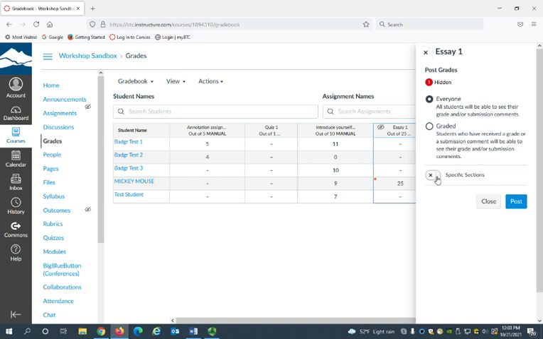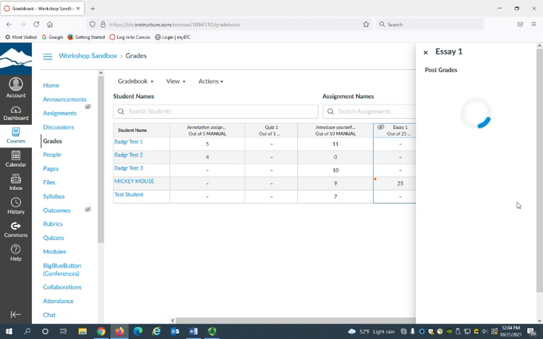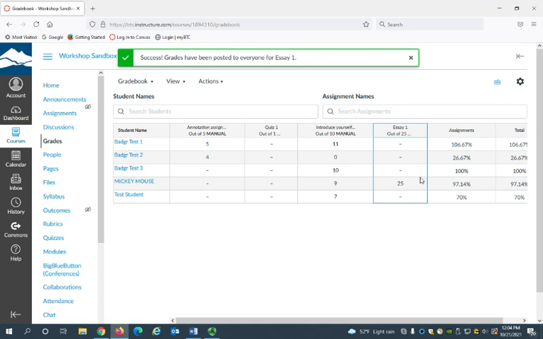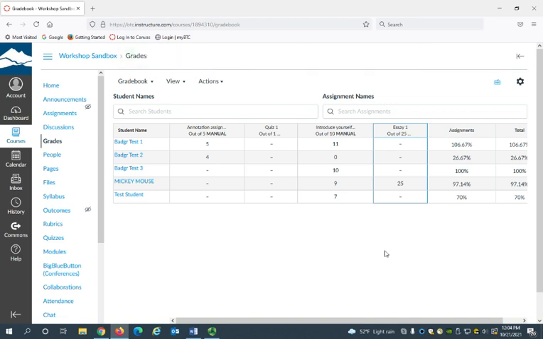If you have a course that's combined with another course, you could choose a specific section of students to post their grade. That doesn't apply to this class because there's only one section. So when you're ready, just click Post and wait for it to finish. Now the grade has been posted. You can see the success message at the top. The I has gone.